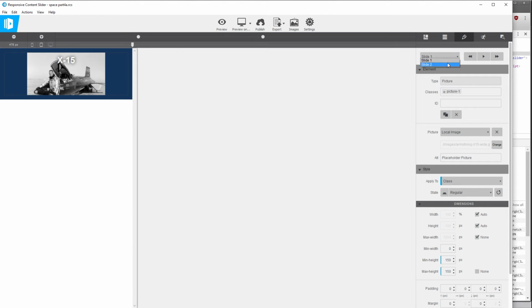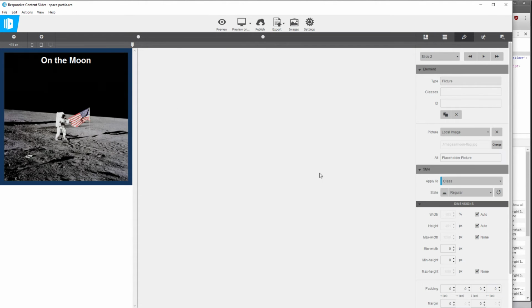So we're going to go to slide two now, and on that we're going to put those same values in here. So 150 and uncheck max height for that. Oops, I'm sorry, I had that width in there. That should be.